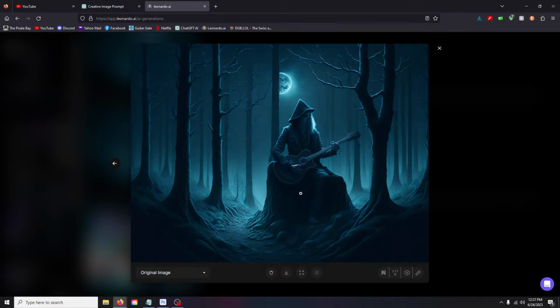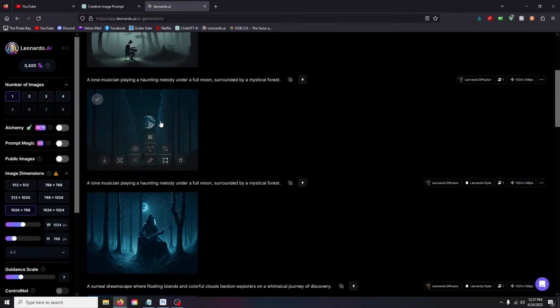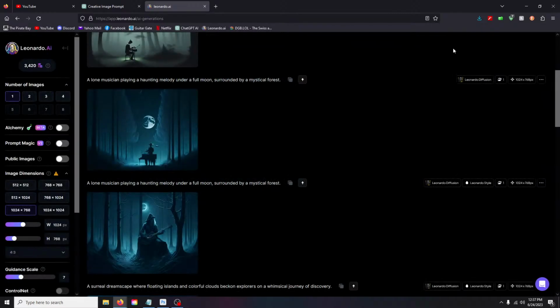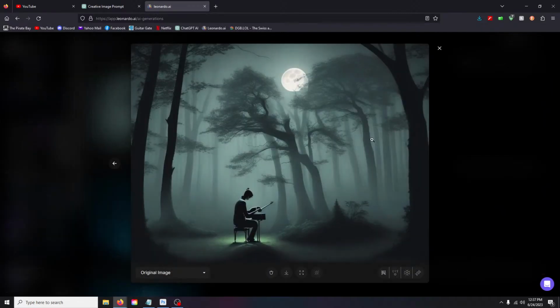Got a lot of legs. Oh, maybe not. Just the way he's holding the guitar, it looked weird. Still cool. Face is a little messed up. This dude's like a one-man mariachi band. There you go. That's pretty neat.